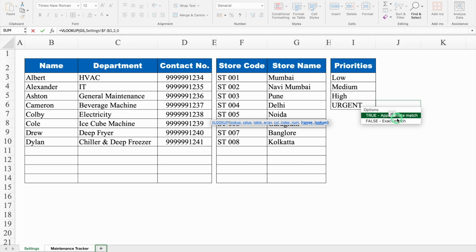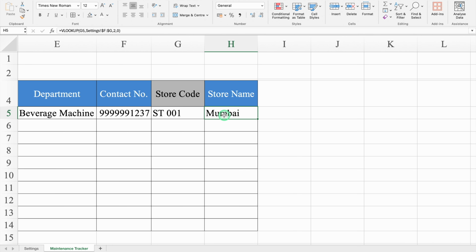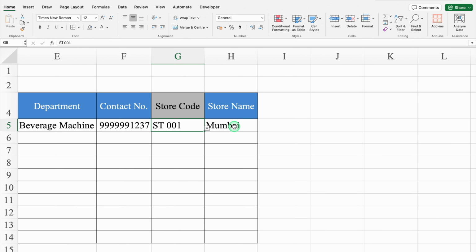Even we can put false for exact match. I'll close the bracket and hit enter. We got the store name over here. If I change the store code to 005, my store name again got changed. I'll undo this. We'll click on the formula and double click over here.